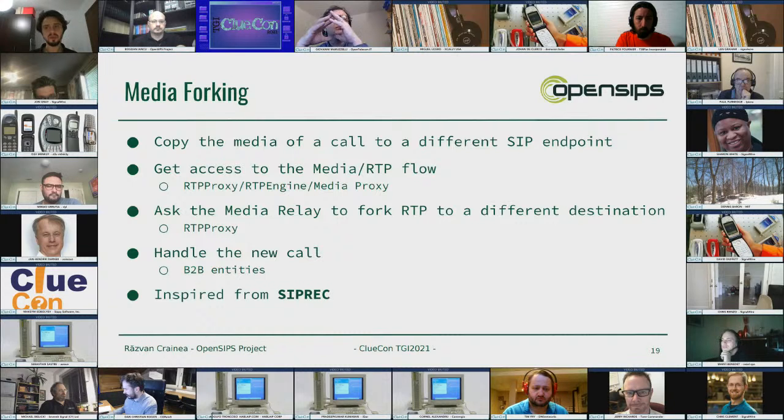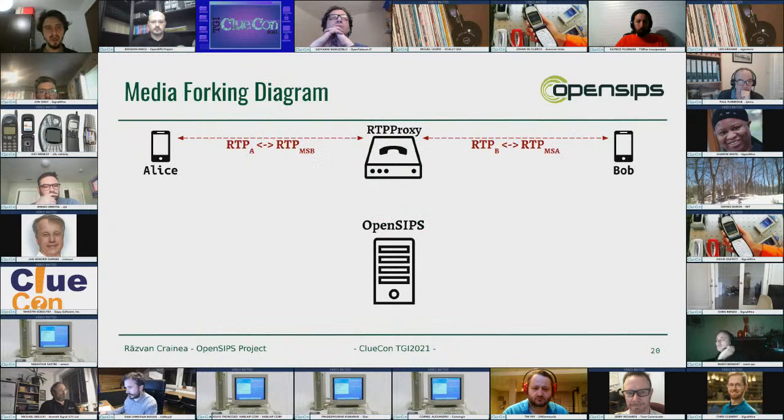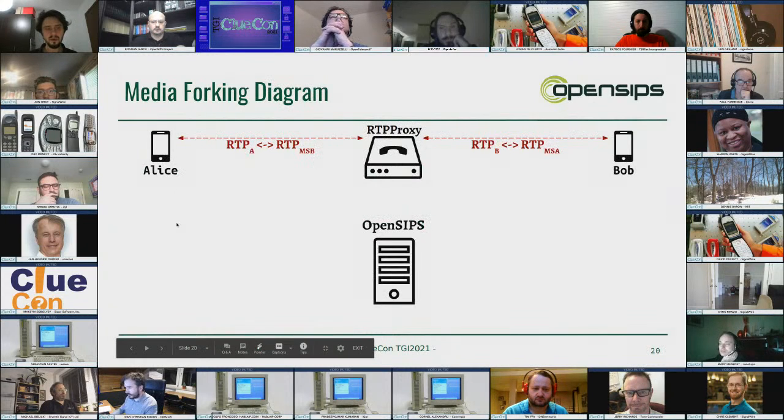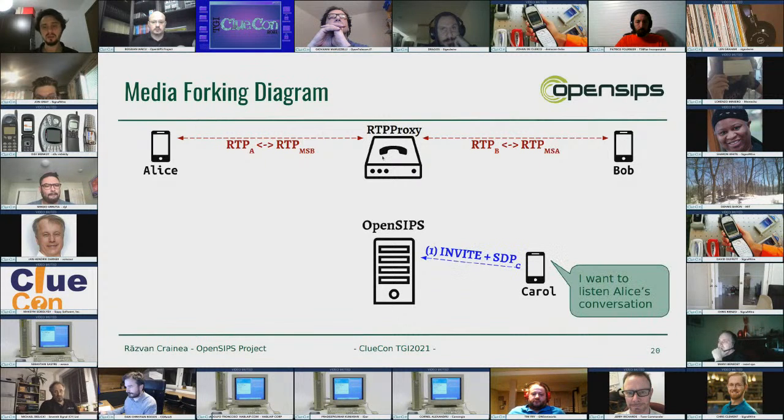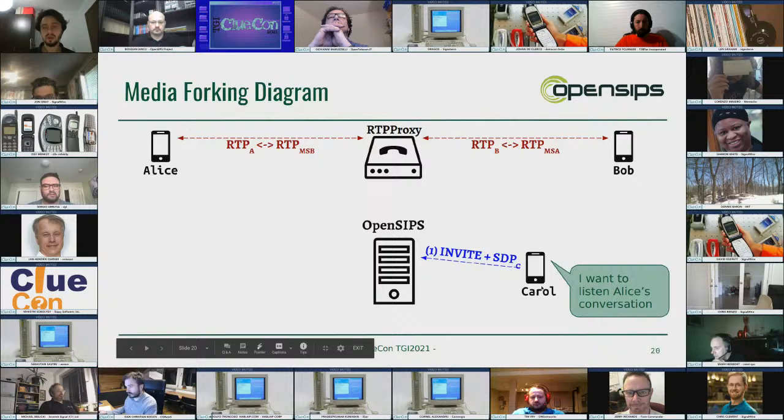How this works: imagine that we have a call between Alice and Bob that goes through RTP proxy. At a certain point, Carol comes and says, hey, I want to listen to Alice's conversation. So she will send an INVITE to OpenSIPS, providing her own SDP. OpenSIPS will absorb that INVITE, and it will inform the RTP proxy to copy the media stream that flows between Alice and Bob to Carol.